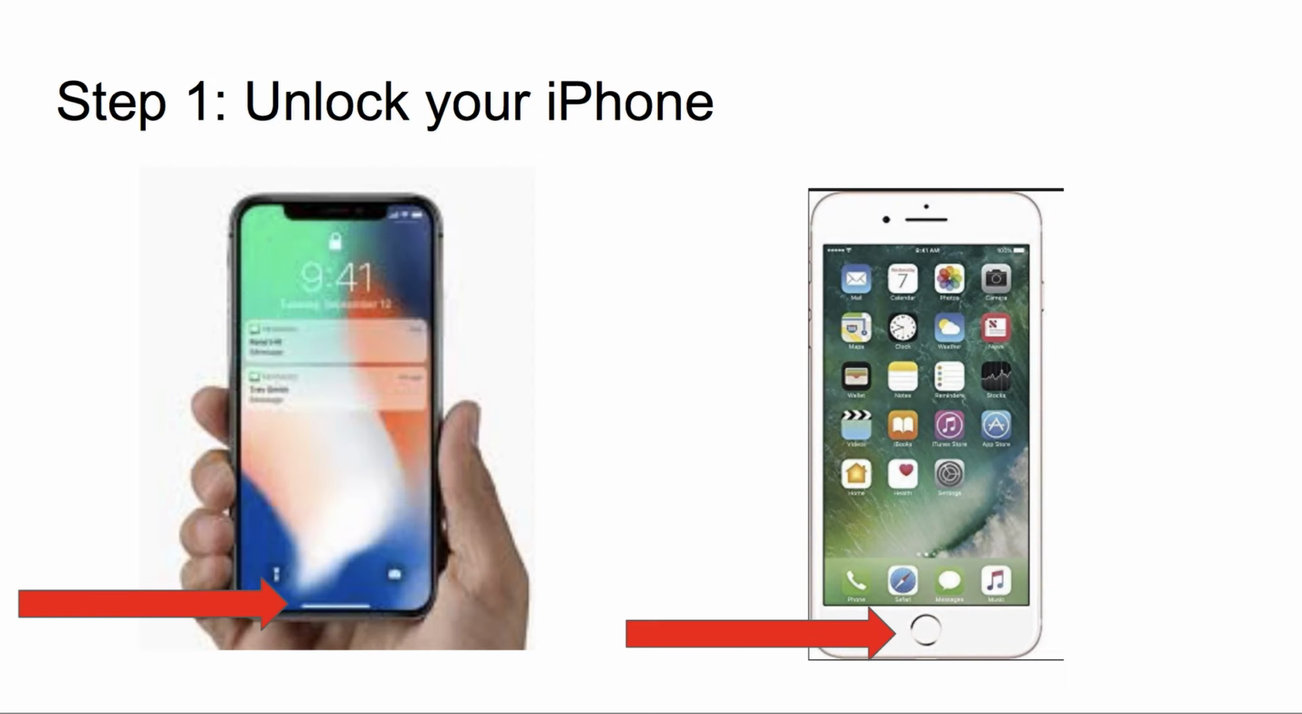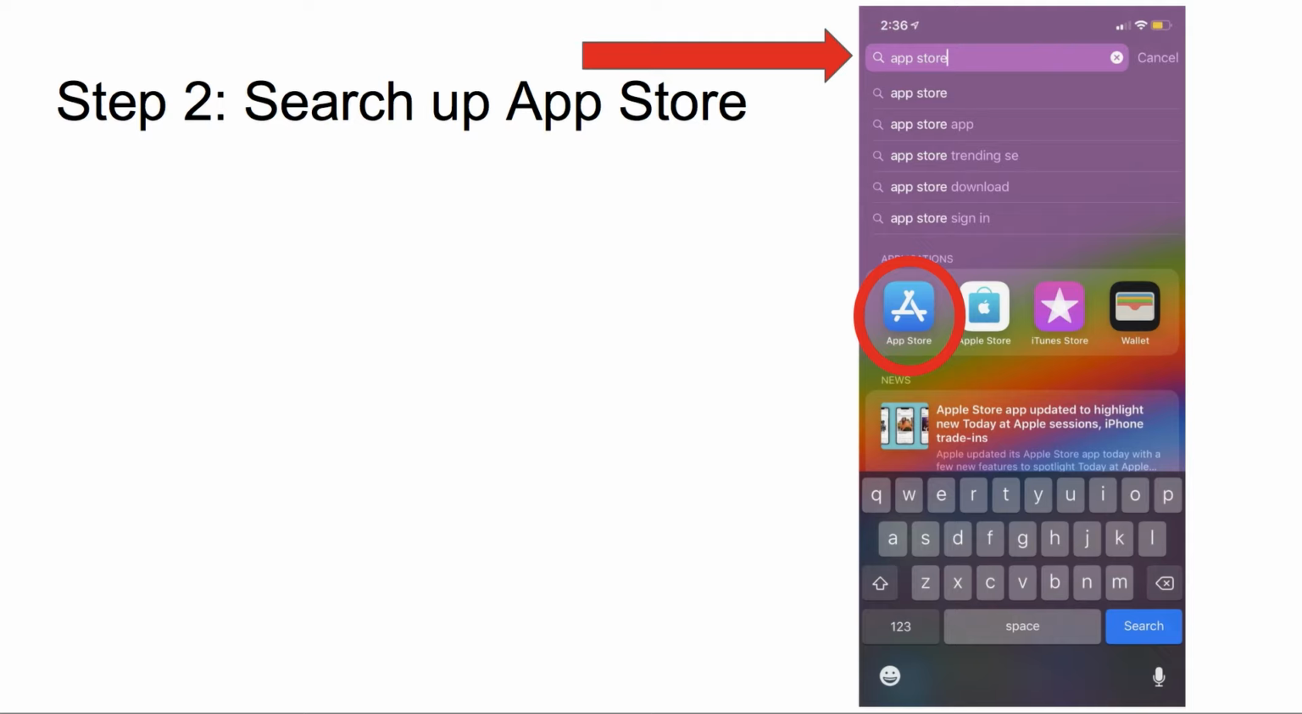To start, you're going to go ahead and unlock your iPhone by either swiping up or pressing the home button, depending on what type of iPhone you have. Once you do this, swipe down so you arrive at the search bar and look up App Store. You should see an icon similar to the one circled in red. Go ahead and press on that icon.